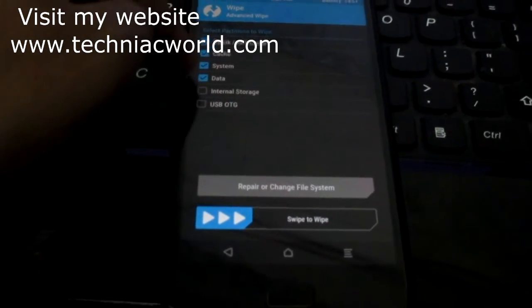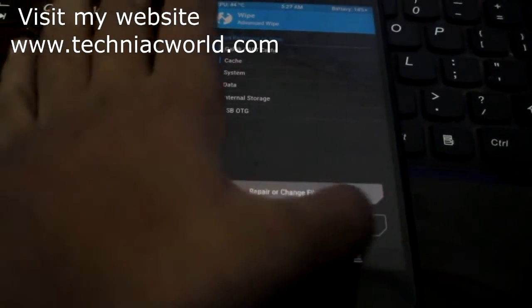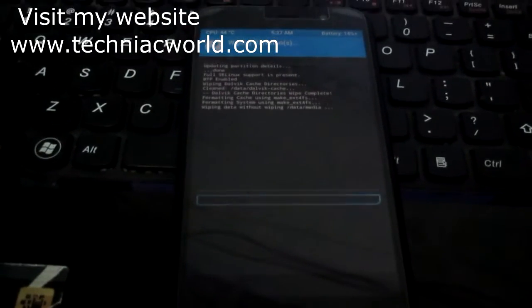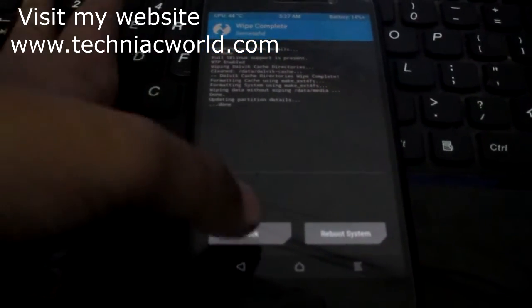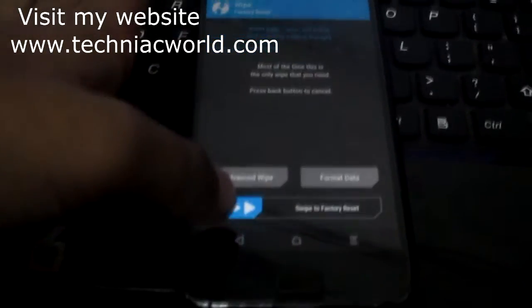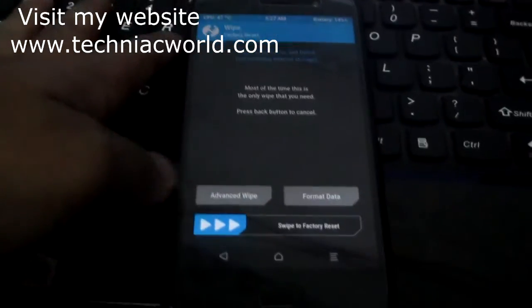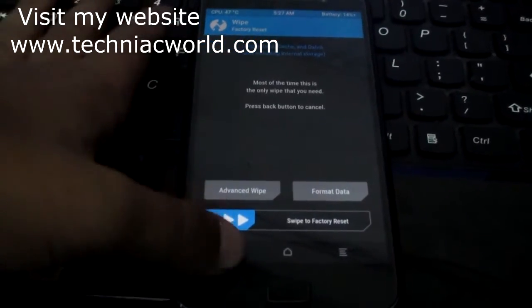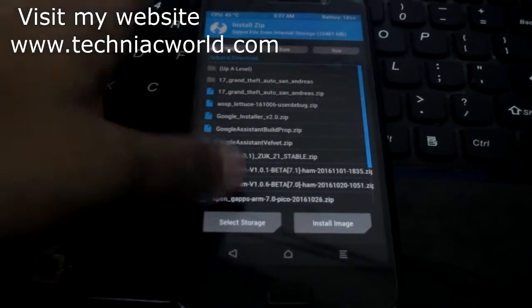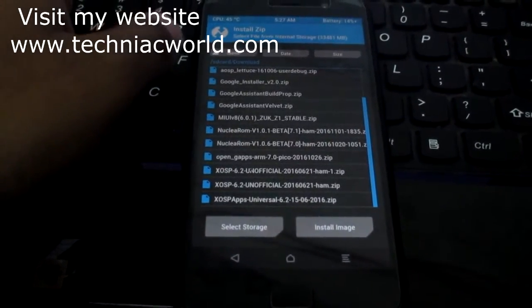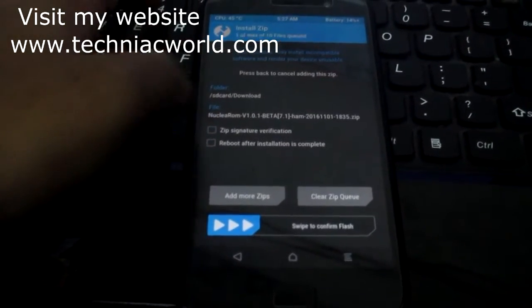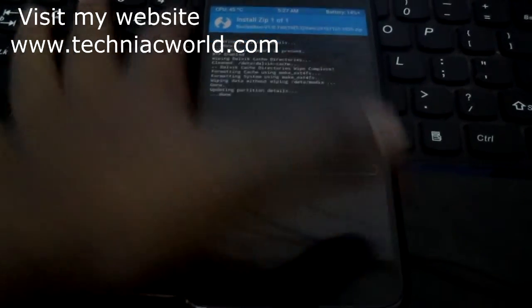So let's get started. First go to TWRP Recovery and click Wipe. Swipe to wipe the current ROM so that you can go to the installation of the new ROM. After wiping the current ROM, you need to locate the downloaded ROM so that you can install it. Select the ROM, that is Nuclei 7.1, and swipe to confirm. As you swipe, the ROM will be installed.